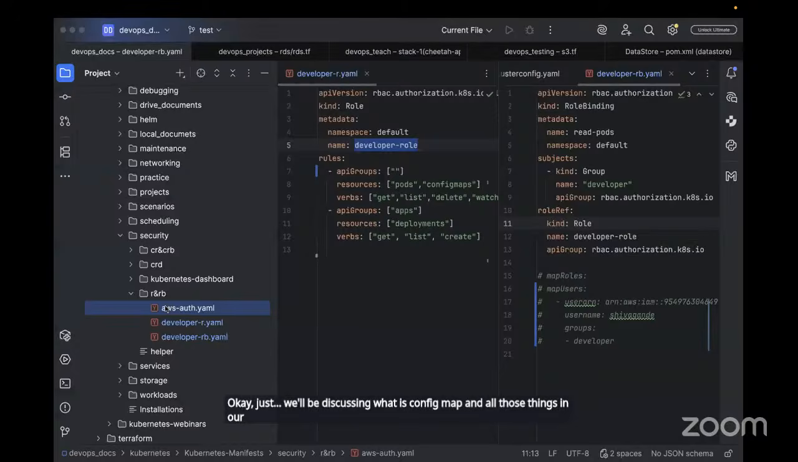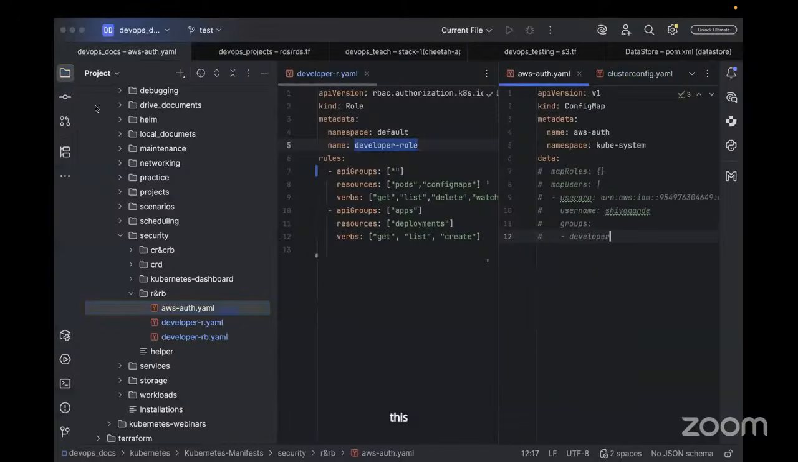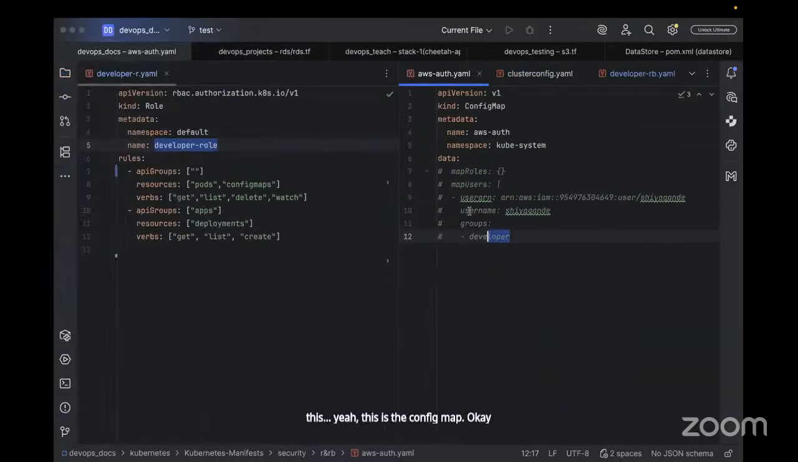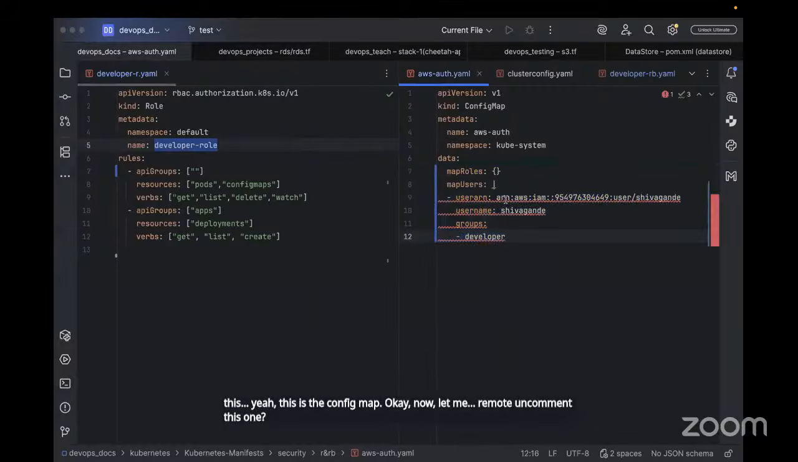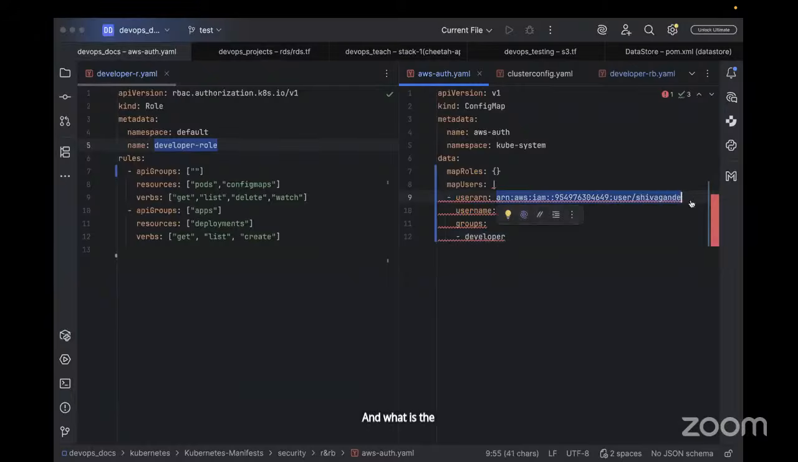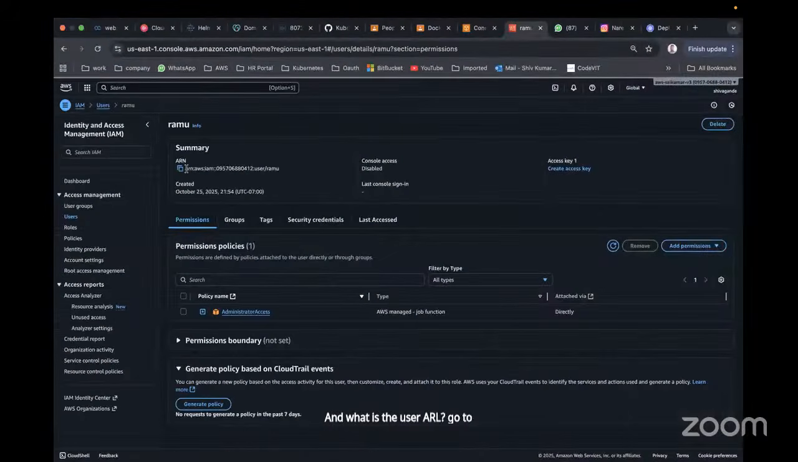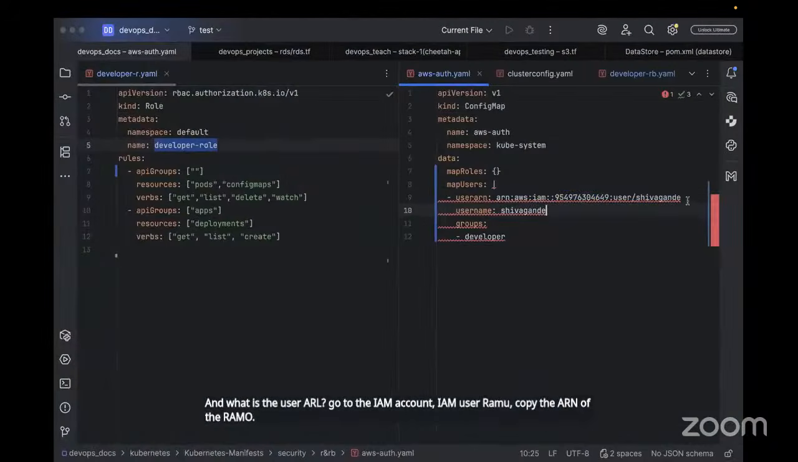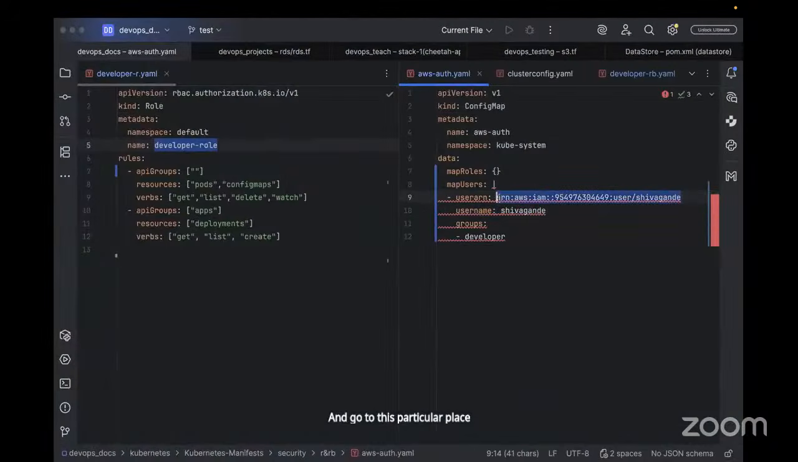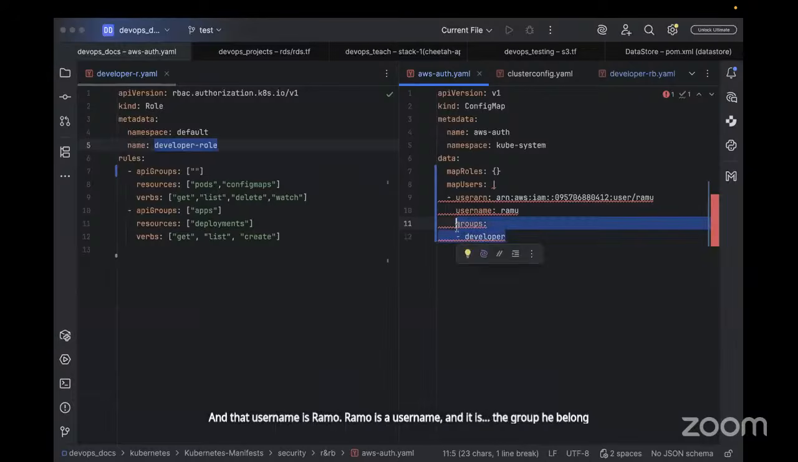But yeah, this is the config map. Now let me uncomment this one. And what is the user ARN? Go to the IAM user Ramu, copy the ARN of Ramu, and go to this particular place, update the user ARN, and the username is Ramu. Ramu is the username, and the group he belongs to is the developer group.